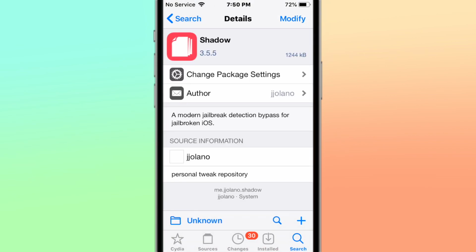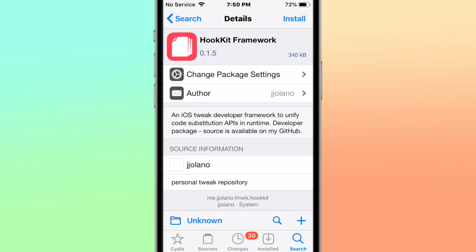We have Shadow. It's a modern jailbreak detection bypass for jailbroken iOS. So hopefully it allows you to get into some apps or games that have jailbreak detection on them. We have HookKit framework. It's an iOS developer framework, with unified code substitution APIs and runtime. Developer package, sources available on GitHub.